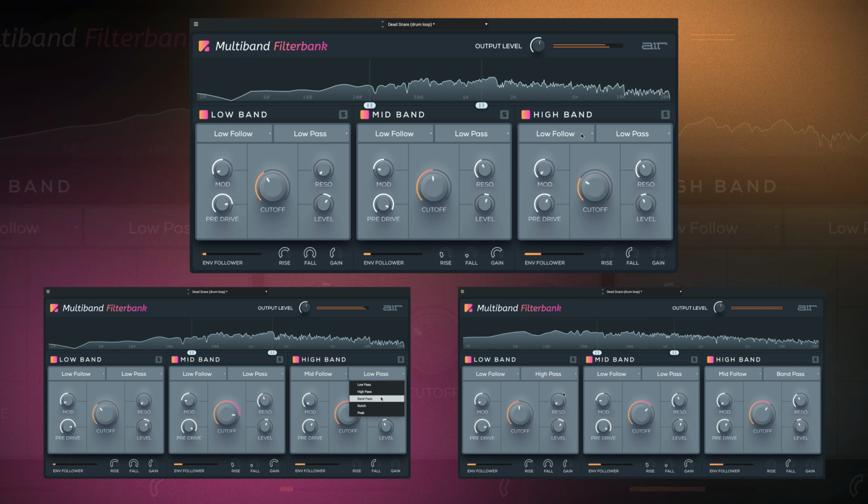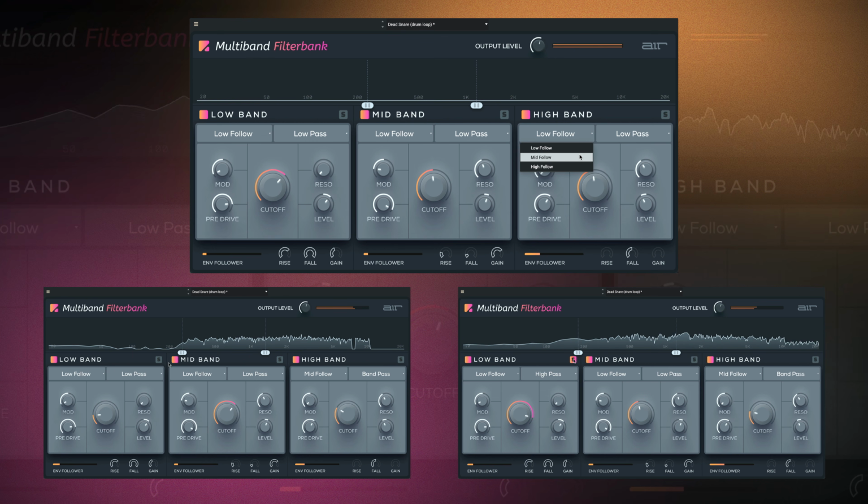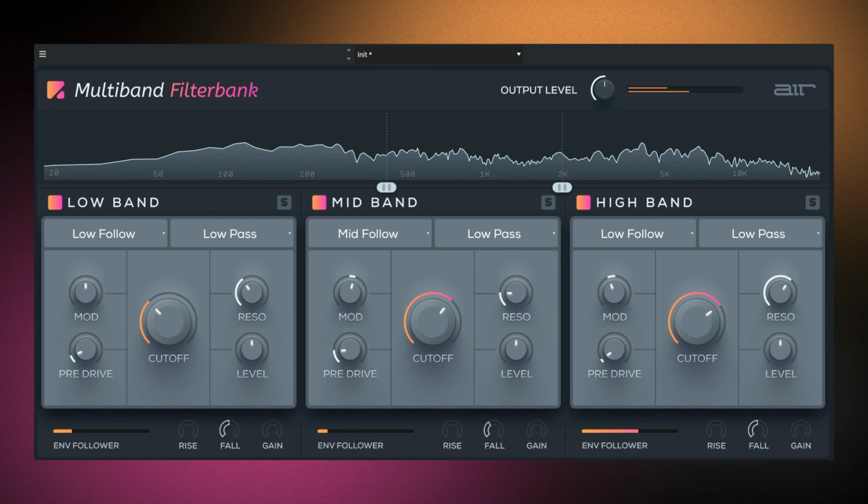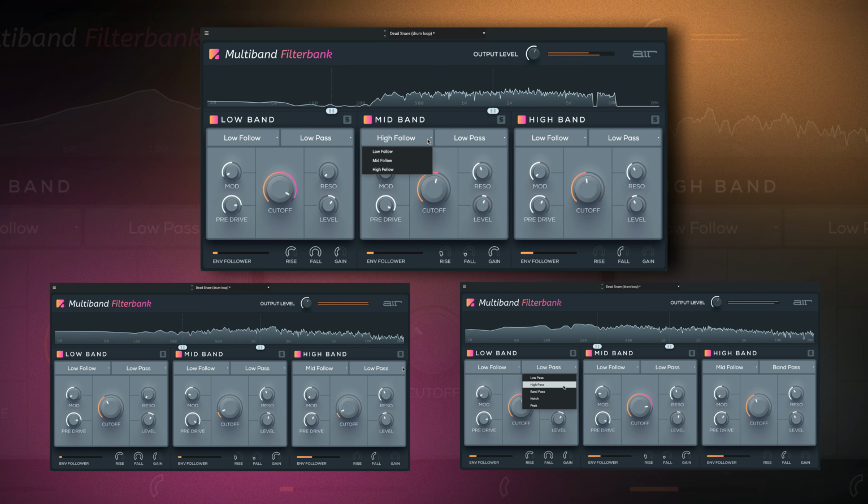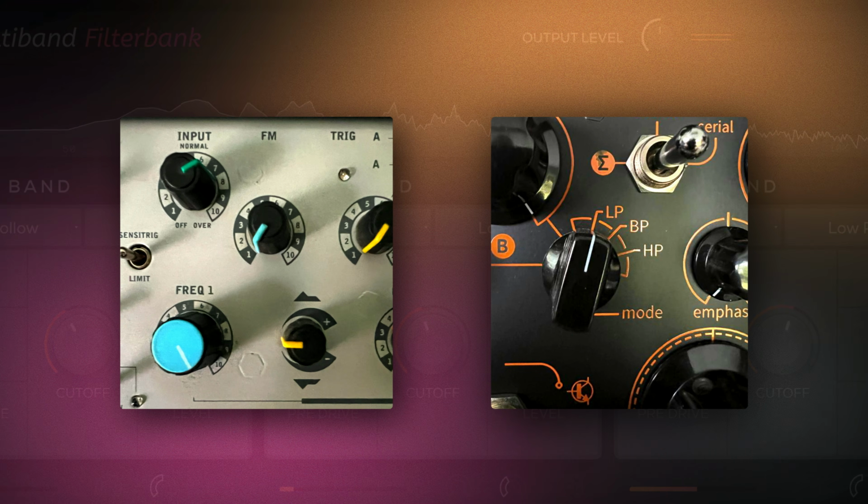Multiband Filterbank isn't your average audio filter, not even close. It's been completely reimagined and designed around some favorite features, precision, and quirks of some legendary hardware devices.